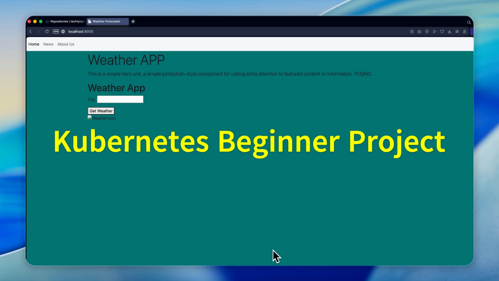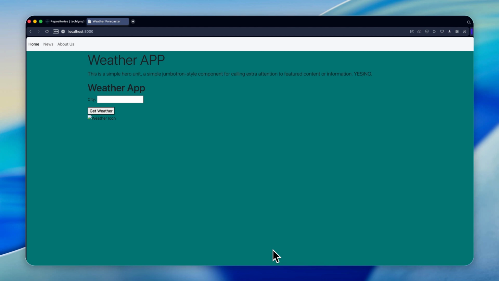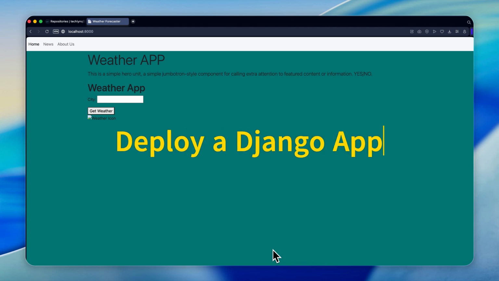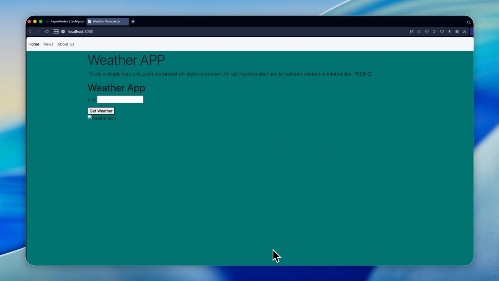Hello. Finally, we are going to make use of the Kubernetes deployment that we created earlier. My intention is that let us host a small website using the Kubernetes deployment. I'm going to show you what we are going to achieve.